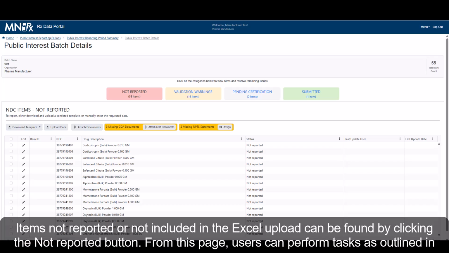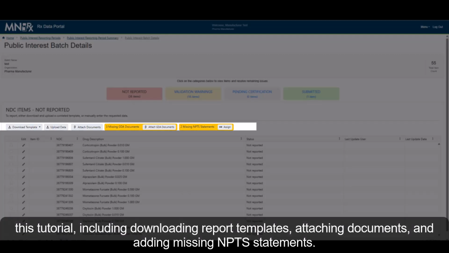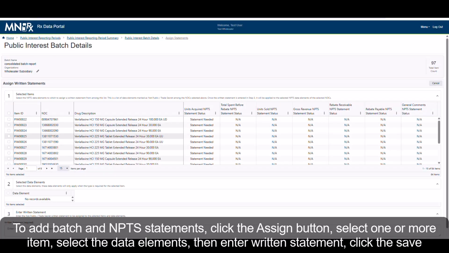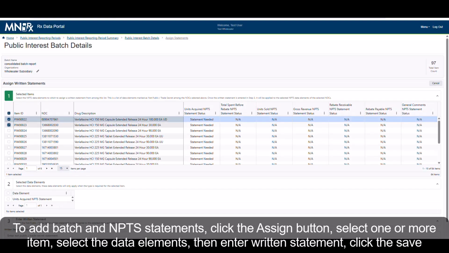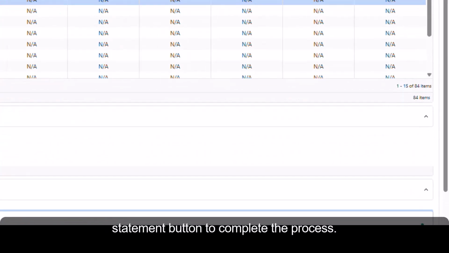Items not reported or not included in the Excel upload can be found by clicking the Not Reported button. From this page, users can perform tasks as outlined in this tutorial, including downloading report templates, attaching documents, and adding missing NPTS statements. To add batch NPTS statements, click the Assign button. Select one or more item, select the data elements, then enter written statement. Click the Save Statement button to complete the process.